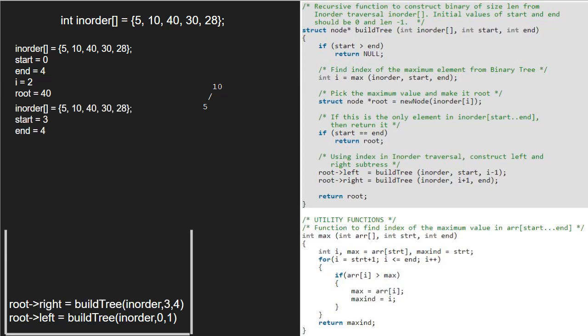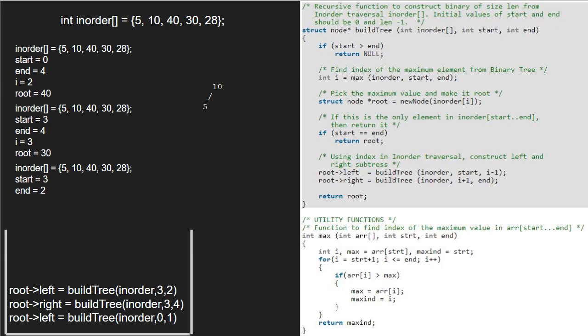Next, we find the index of the max element between index 3 and 4. So 30 is greater than 28 and hence 3 will be returned to i. Now root will be equal to the element at position 3, which is 30. As start is not equal to end, we construct the left subtree of node 30. So we call the build tree function with start as 3 and end as 2. As start is greater than end, we return null. Hence, 30's left child will be null.